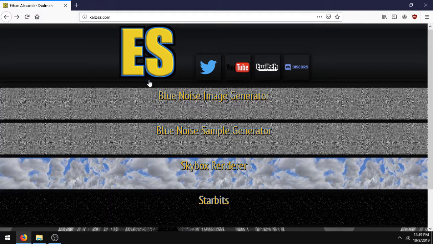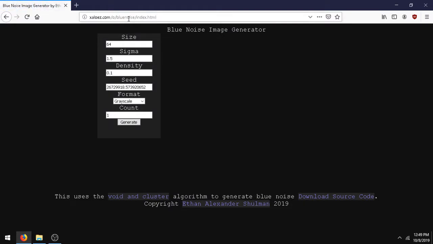I'm going to show you how to generate blue noise images and volumes using this online tool I made. You'll want to go to zalos.com, blue noise image generator, or zalos.com/o/blue noise. I'll also have the link to this in the description.